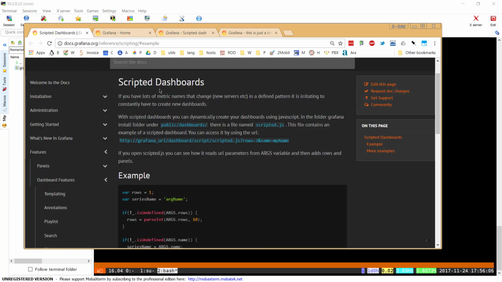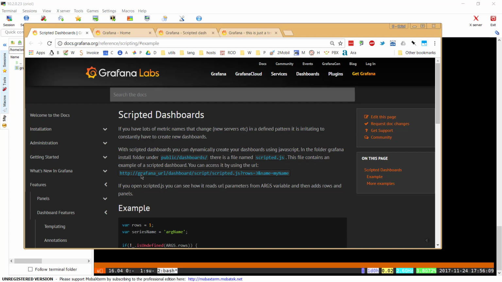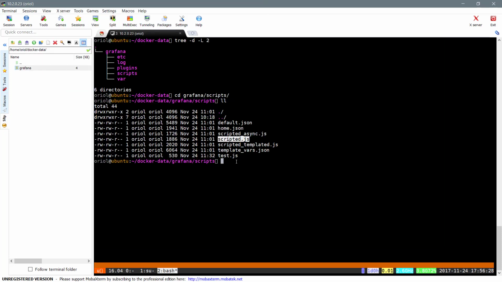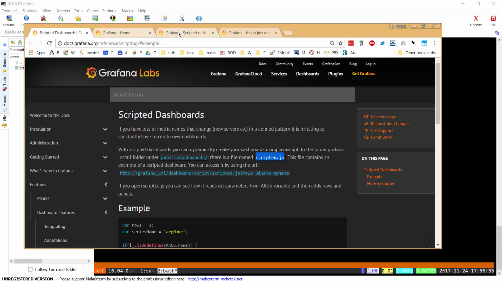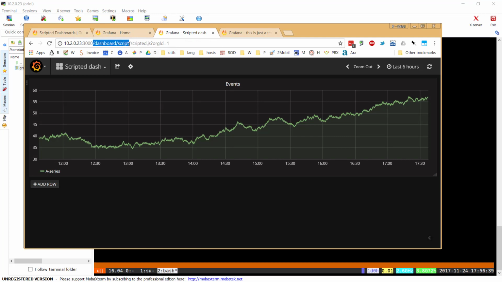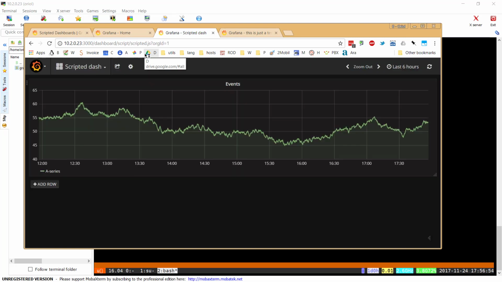If you go to the scripted dashboards page in the Grafana documentation, here is the short information on how to play with it. If you pay attention, they talk about an example called scripted.js. That file is here. If we want to call this file, the only thing we have to do is, in the base URL for Grafana, add dashboard/script and later the name of the script, .js of course, and forget about the parameter because it's added automatically by Grafana. If I load this page, the script is run, and then the dashboard is generated.